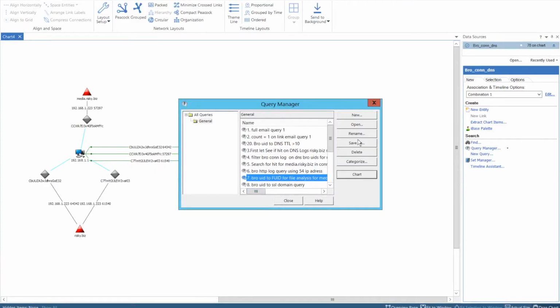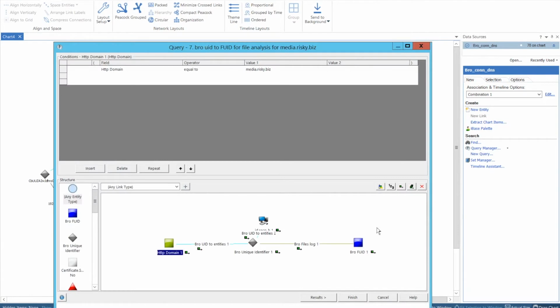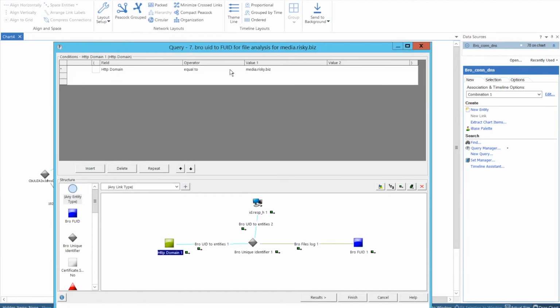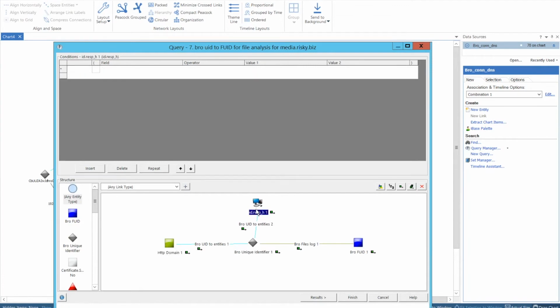Let's see if we could find more information about that questionable file we discovered. Let's use another saved query to see if any Bro sessions can tell us about downloads from media.risky.biz, also matching the file ID that was discovered. In this saved query, we have a query set up to look for anything with a Bro identifier connecting the domain in question and also connecting to the file ID in question.